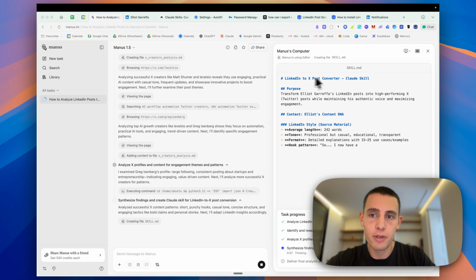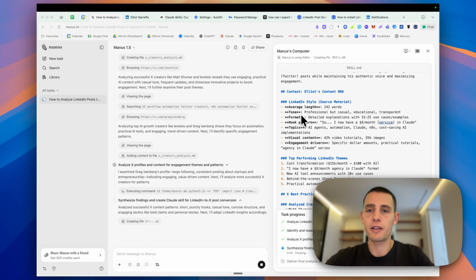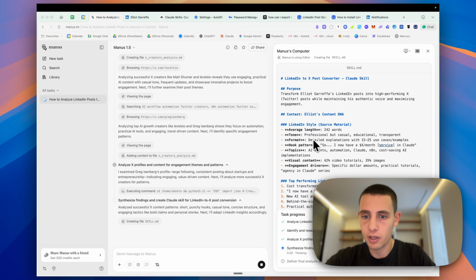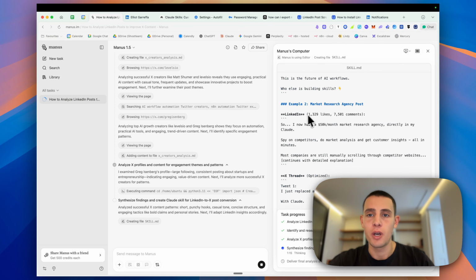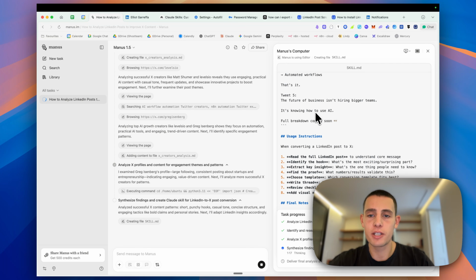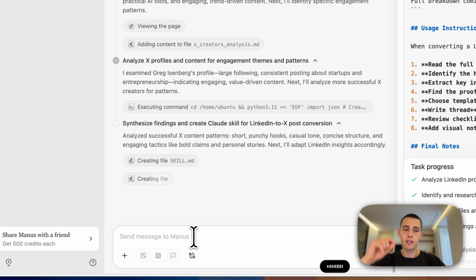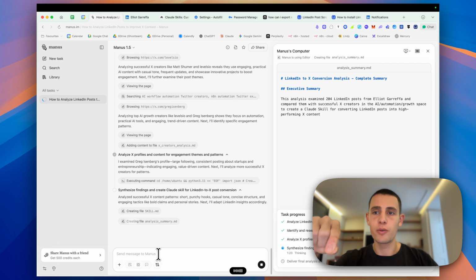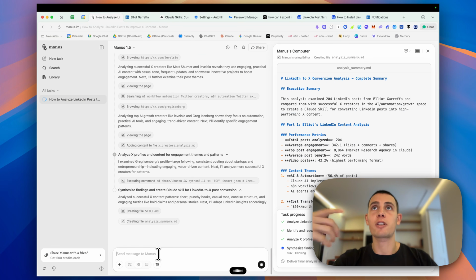Okay, here we go. So now it's created a document which is specific for Claude Skills. You can see here that it's looking at my LinkedIn themes, and it's looking at the best practices. I think what I'm going to ask it to do, and I think this is important, is that I want the Claude skill to understand the different types of X posts that people do, and that it's not always threads.